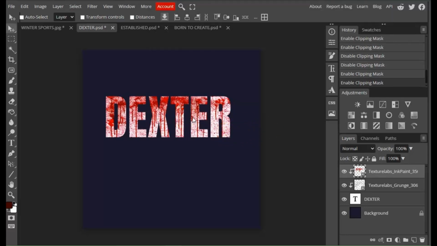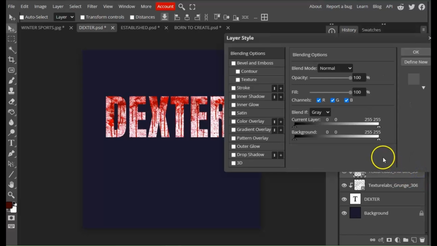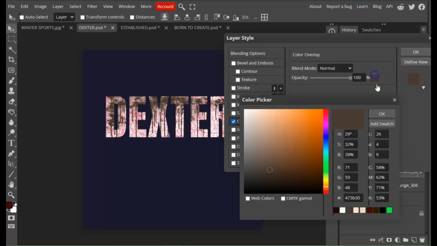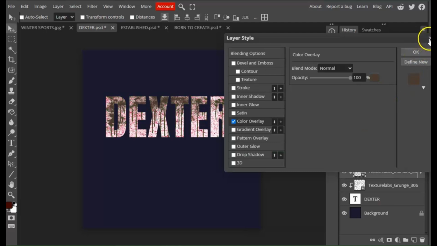Also, if you want to change the texture color, for example the dripping color here, just double click on the texture color layer, click color overlay, choose the color that you want. See how it changes? Simple as that.